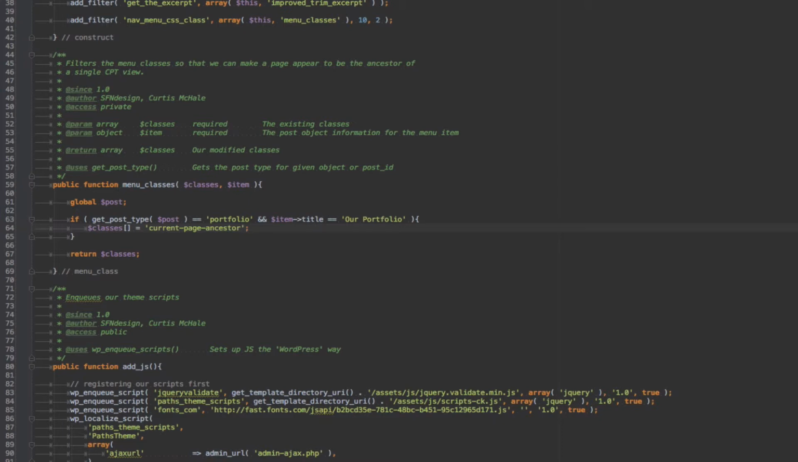There's no point in getting fancy here. Don't add your own fancy CSS class that has nothing to do with anything else in WordPress. Just use current_page_ancestor here, because that's what it is, and that's what we're trying to represent. And then once we've added that, we're going to return classes.